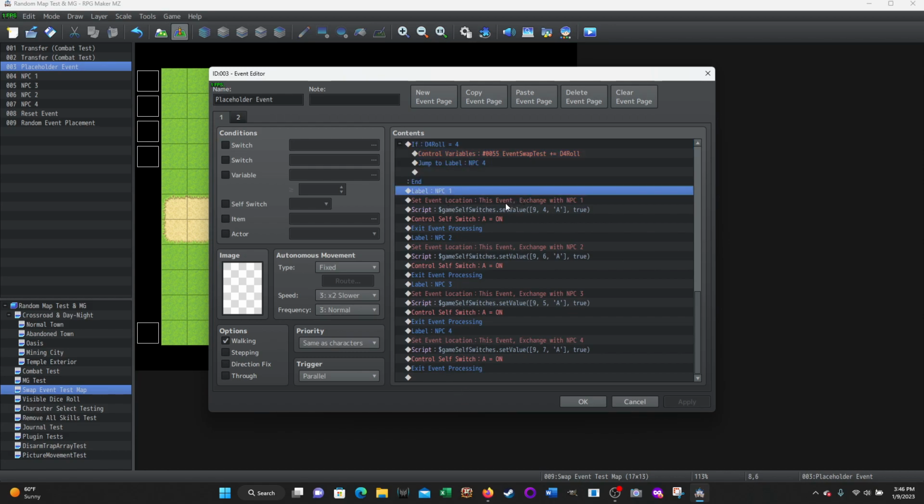Label NPC 1, you're telling it which event to swap with, you're turning on the self switch of one of those events, right? Map, event, self switch, remember single quote, true is on, false is off, and then setting the self switch for this event to change the page, and then exit. And then the rest of these are the same. NPC 2, NPC 3, NPC 4, they're all the same. Okay. And I mentioned this is parallel.